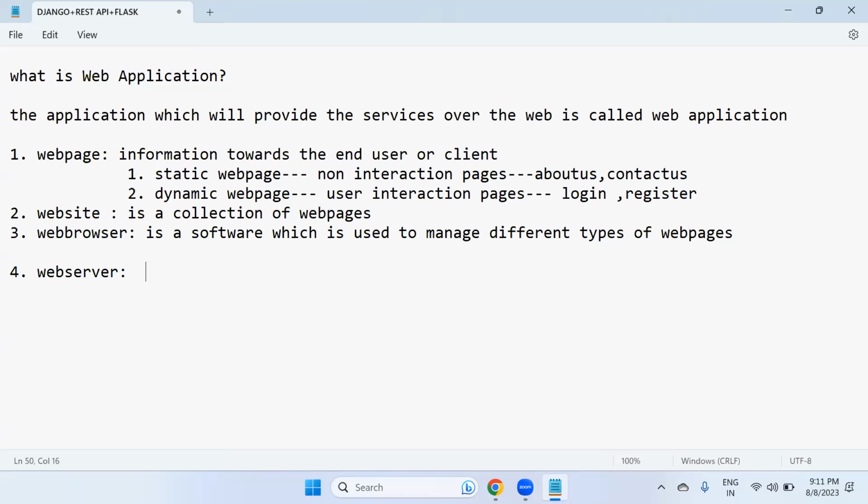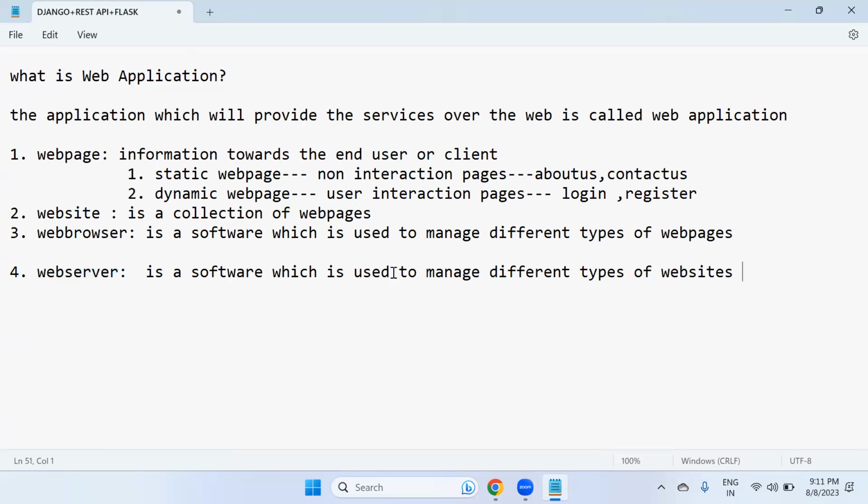So web server is also a software, sir. Web server is also a software which is used to manage different types of websites. Different types of what? Websites actually. Web server is a software which is used to manage different types of websites. Multiple websites can be managed by web server only.